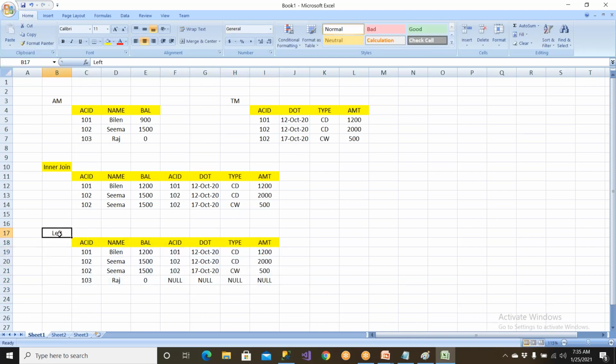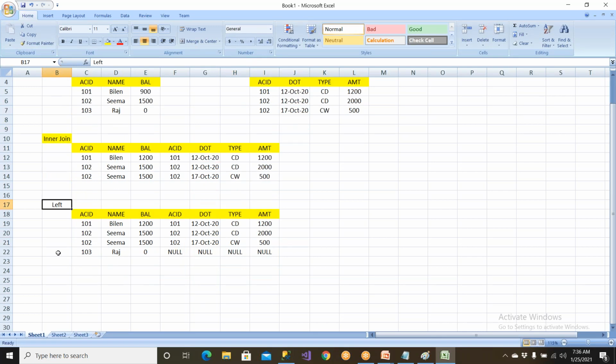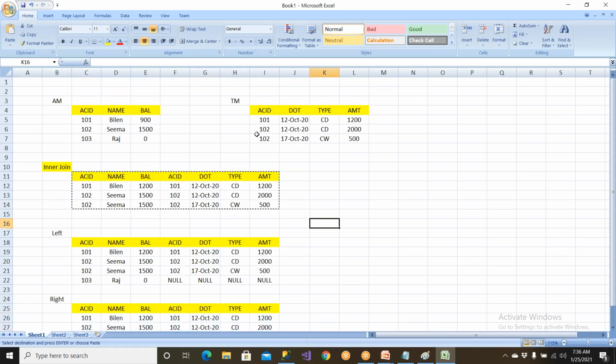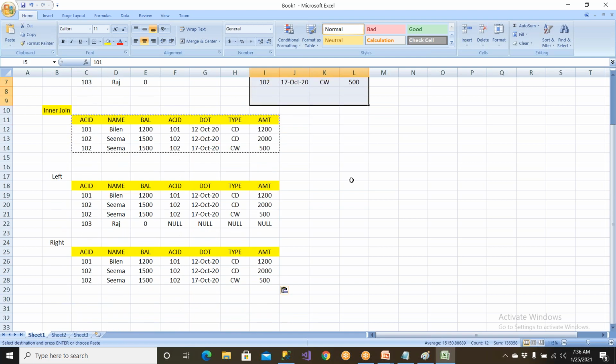If you want right outer join, what will happen here? Let me write right outer join. Now completely matching record data will come plus unmatched data from the right table. There is no unmatched data. 101 is matching 101, 102 is matching 102, and again 102 is matching 102, but there is no extra data here. So in this case, right join is equivalent to inner join only, because there is no unmatched data in the right table.